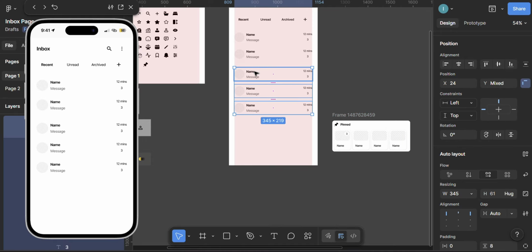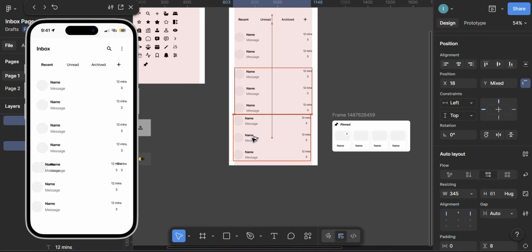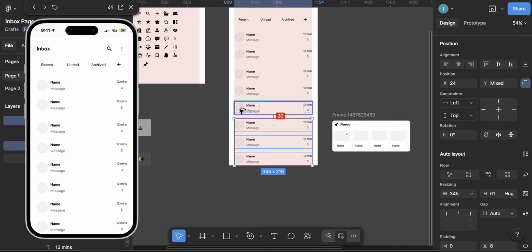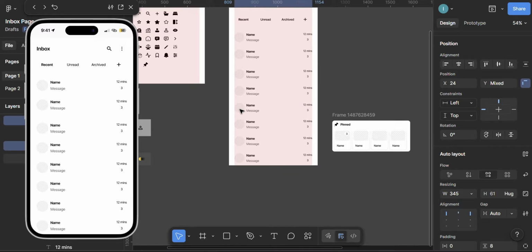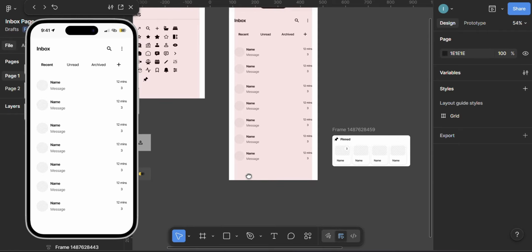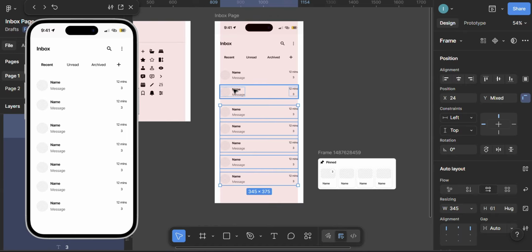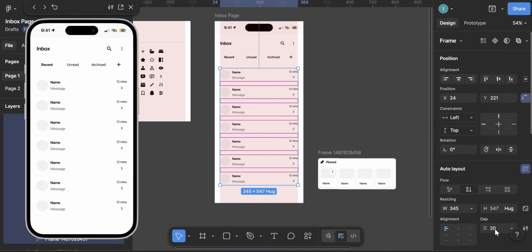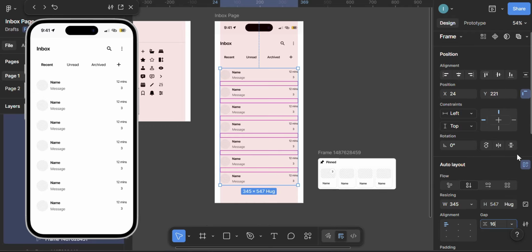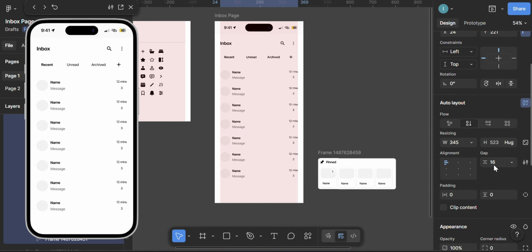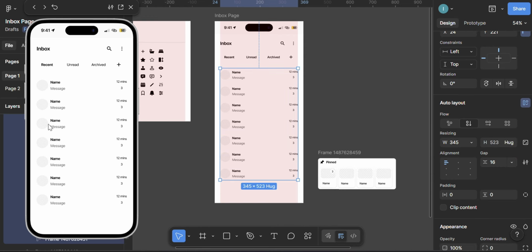We have to add extra conversations. This is too much. Let's take one out. Let's add these. Let's group them into an auto layout. Auto layout 16. Let's make that 16. I think 16 is good enough. Yeah, it should be good enough.